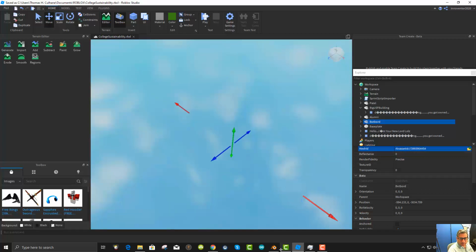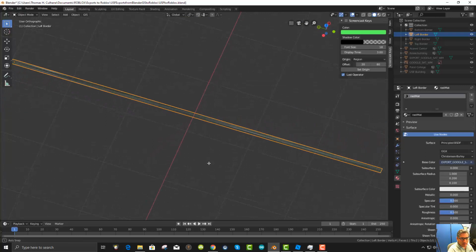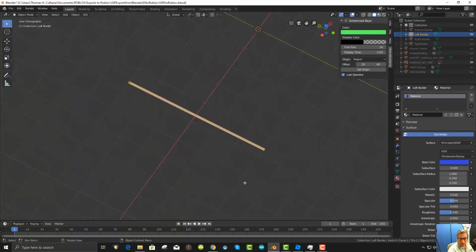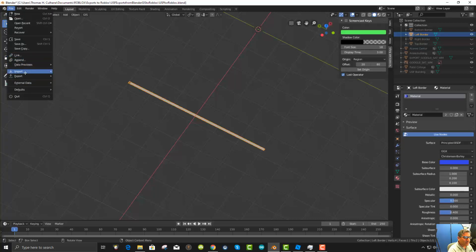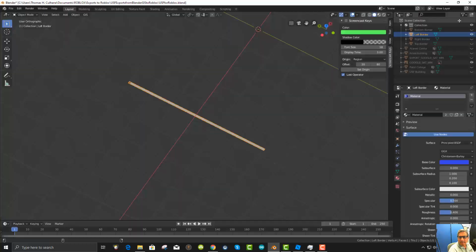But, you know, beggars can't be choosers. I'll try this one here, the left border, and zoom to that one. And again, make sure that it's got that material and that we are exporting just that. And we'll call this, I think this was the left one, wasn't it? So we'll call this left board. And we'll try to bring that in.